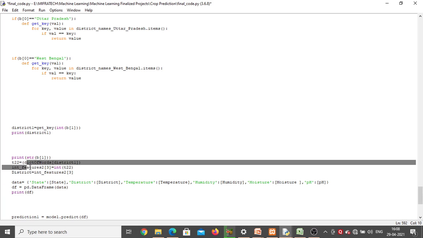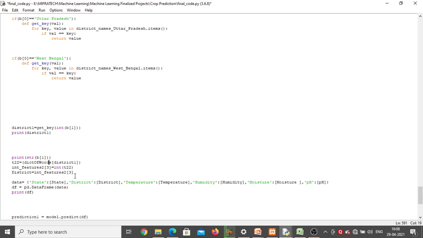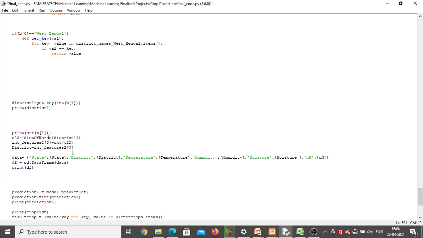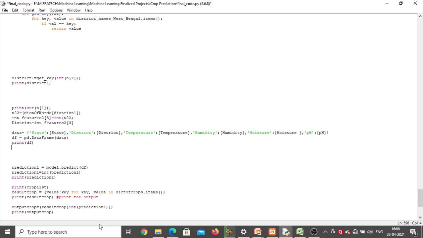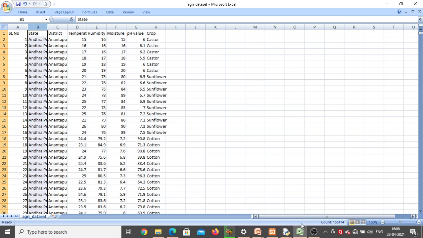I have mapped the district, as you can observe, with the dict of words. The dictionary that was previously in the backend, that I am calling. Finally, I am storing the district. So finally I will convert all of them into a dictionary, and then into a data frame. The state, the district entered in the front end, temperature, humidity, moisture and pH, all of them are in the dictionary. I will convert it into a data frame: pd.DataFrame of data, stored in df. I will print df. You can observe how it finally looks here.